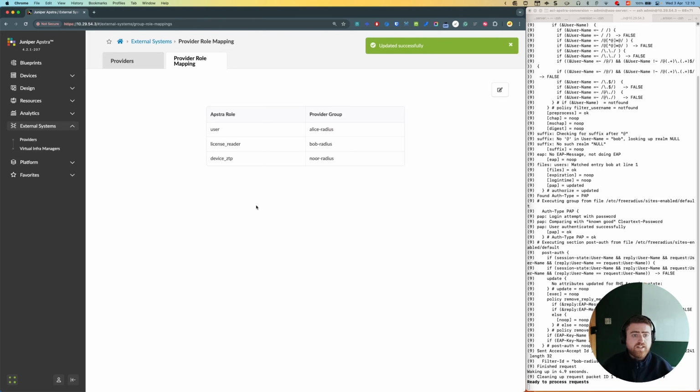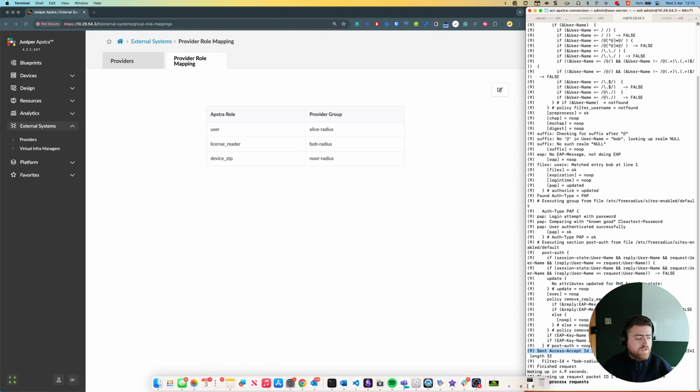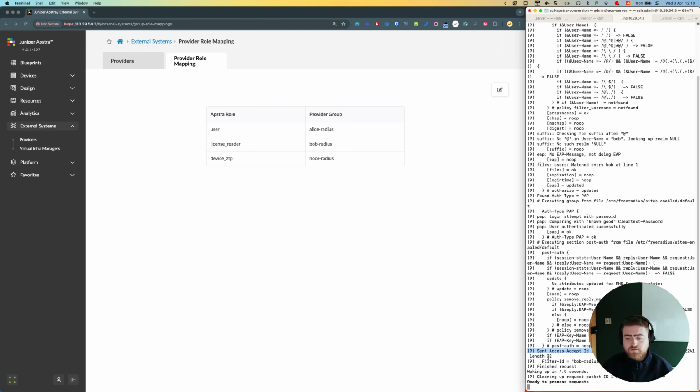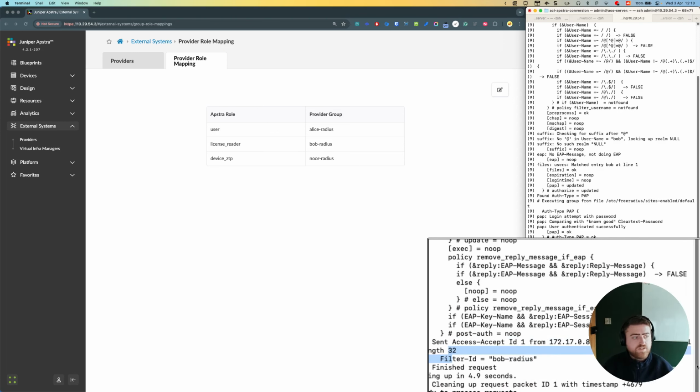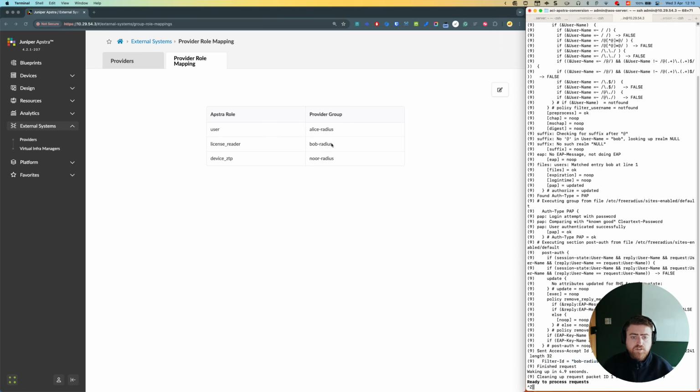So what's going to happen here now is that over here on the right hand side, we'll see that what happened was we actually did send this Bob Radius back. So now when we get this Bob Radius back, in this case, it's going to map from Bob Radius to license reader.